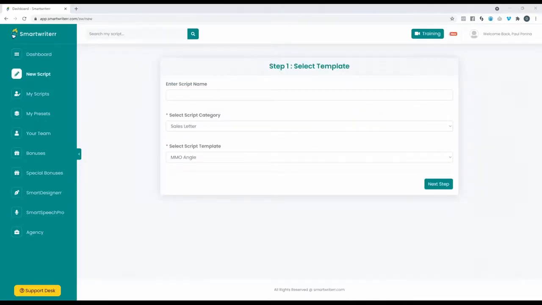Now, when you click on new script, here's what's gonna happen. It's gonna ask us to enter a script name, okay? And then it's gonna say select script category. I'm gonna run through every one of them, okay? Script name. So what is the end goal? This is why I was trying to explain to you, we wanna get started on what industry we wanted to go to, right?